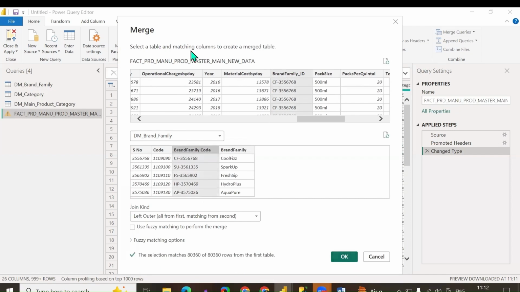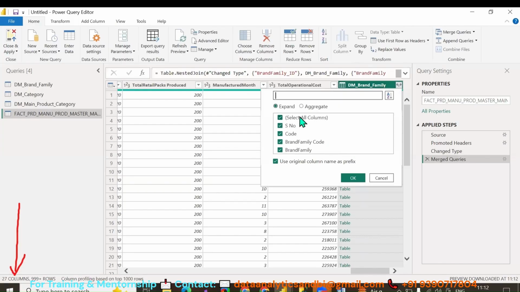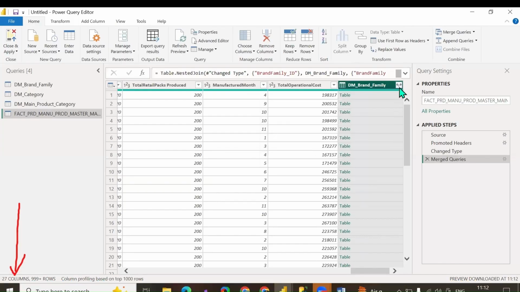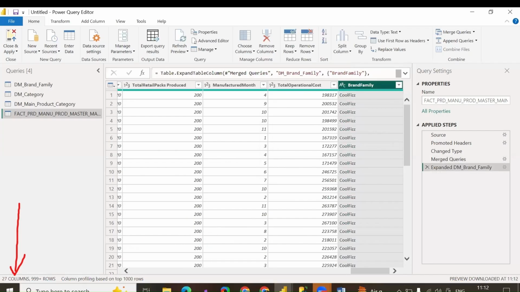If you see here in the fact table, there are 26 columns. What we are trying to do, we want to pull brand family into the fact table. Let me click on OK. So expand. You see this? Click on the expand left and right arrow. Uncheck use original column name. Click on brand family. Now you see the 27th column. Previously we had 26 columns.